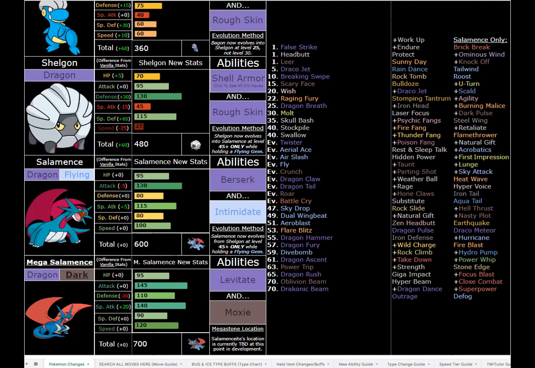You do have good bulk though. I mean, 95, 110, 90, despite losing some defense, is still really great, especially with Intimidate as the pre-Mega ability. So yeah, that's all really fun. Moxie's great, and then obviously Berserk into Levitate. Levitate is a little bit situational, but it's still a great ability, complete immunity to Ground type.